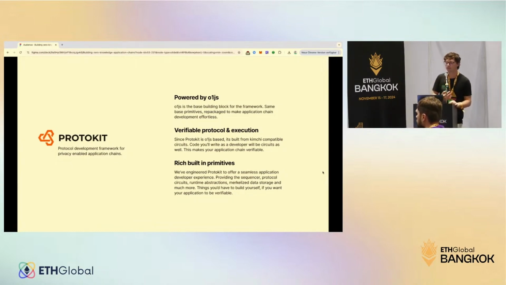Protokit is end-to-end, so there's no one that can maliciously influence the result of any computation. Everything is proven in primitives, so we try to make the framework as powerful and versatile as possible. You have a lot of tools that you can work with that actually help you with building those applications and abstract over a few things that are more complicated and tedious.